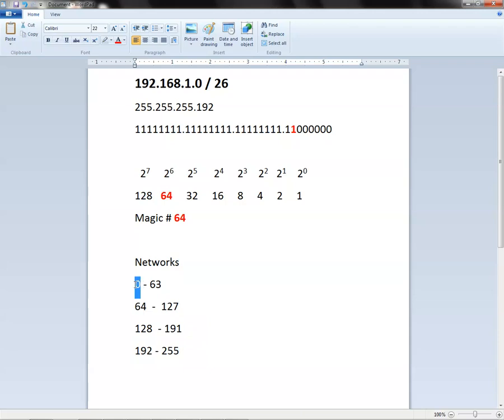The first network would be 0. If I define this as an IP address, this is 192.168.1.0. It's the start. And since the magic number is 64, it will go up by 64. So 0 to 63, that is a total of 64, including the 0. This 63 is the broadcast IP address, and we do know that if it is a broadcast IP address, it cannot be a host, because it's a broadcast address.